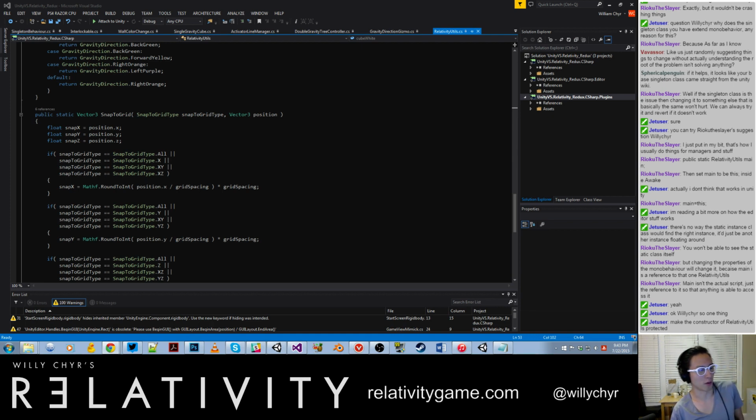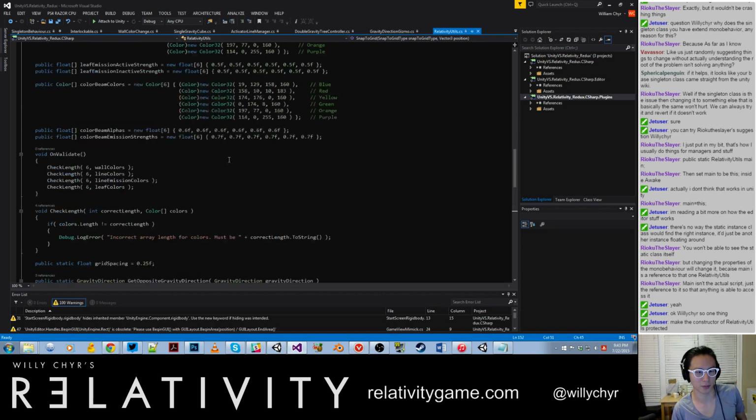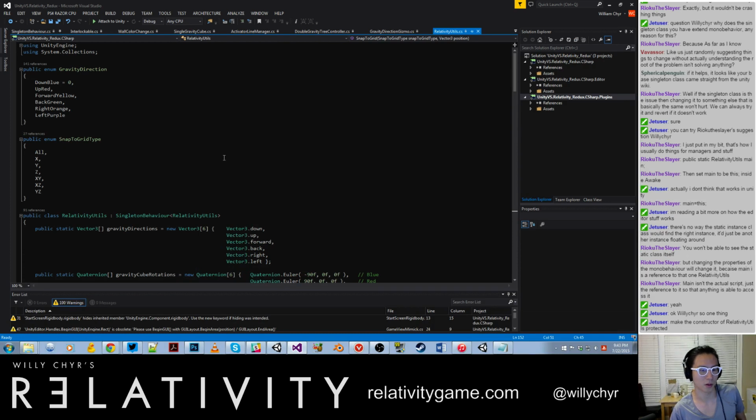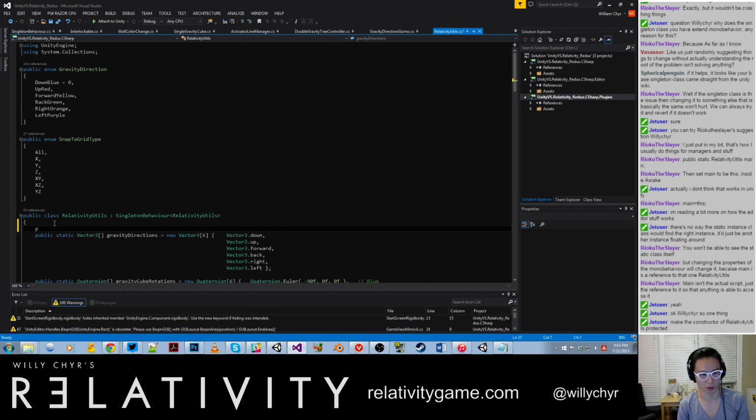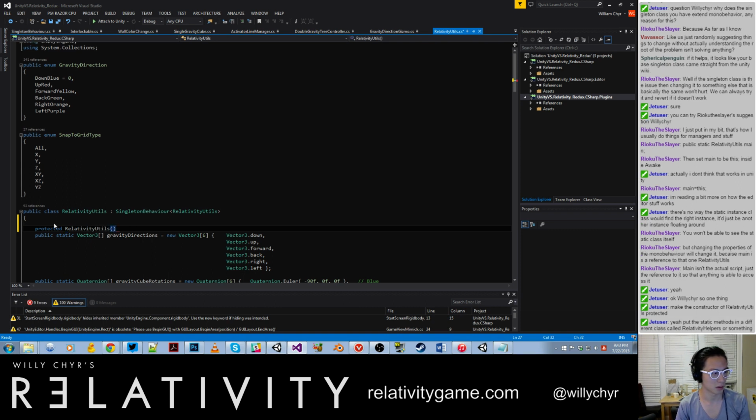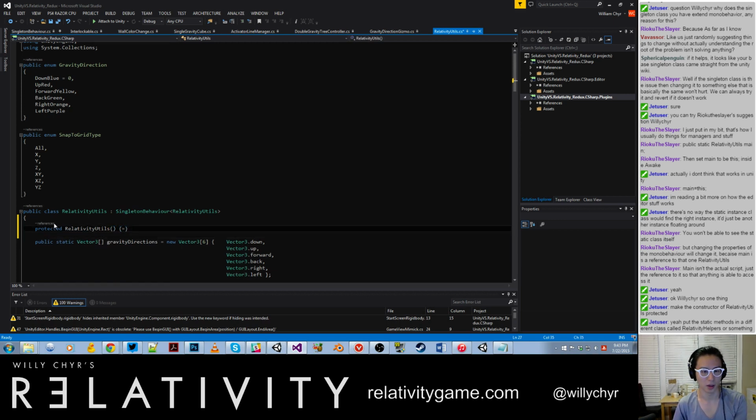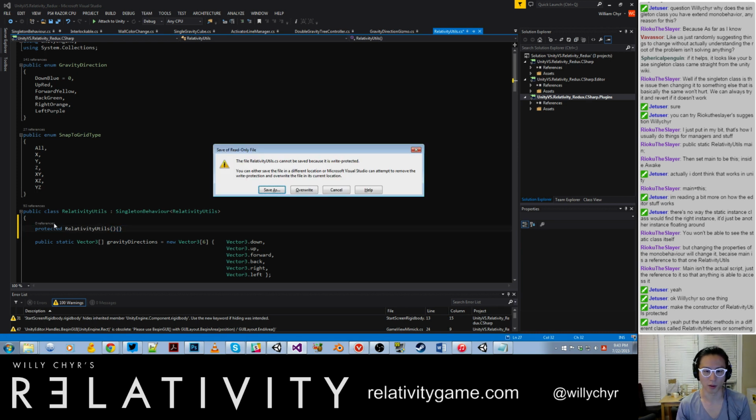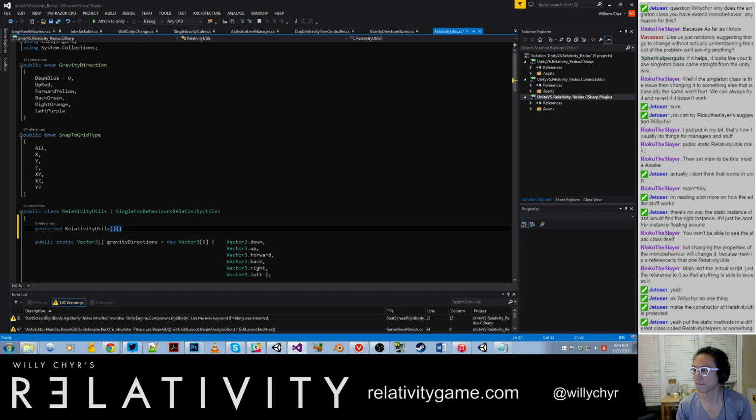Make the constructor of relativity utils protected. So we've reverted back to this, and you're saying I should do like protected relativity utils. Oh, I see. Got it. Well, I might just do that tomorrow and have Chris take a look at this. Don't get latest.